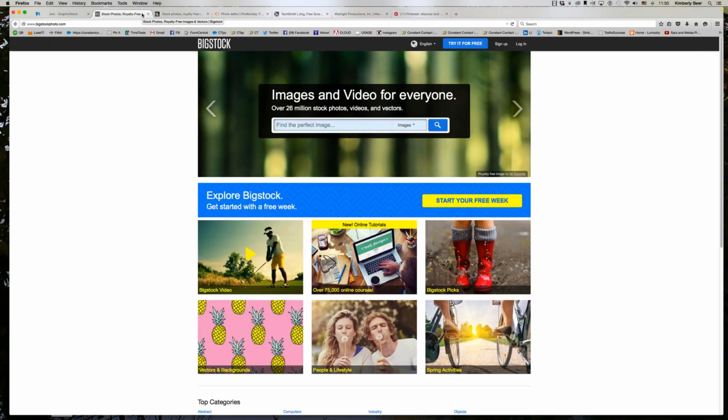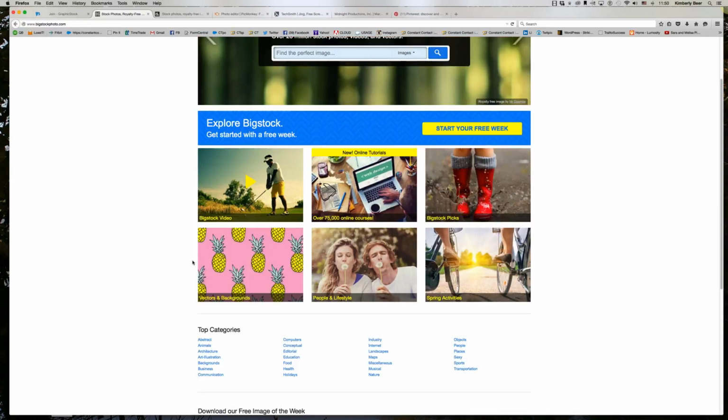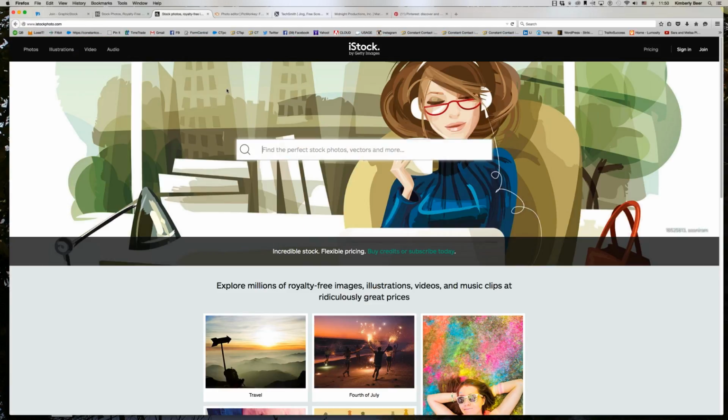Big Stock, I think, may have gone completely over to a subscription model. They do have a free image of the week, which is always handy. iStock works off of credits or off of a subscription model, so you just choose what's right for you. If you just need a few photos every once in a while, buy them with credits. If you need to have photos quite routinely, their subscriptions are usually far better.